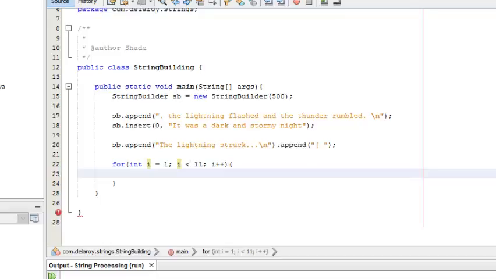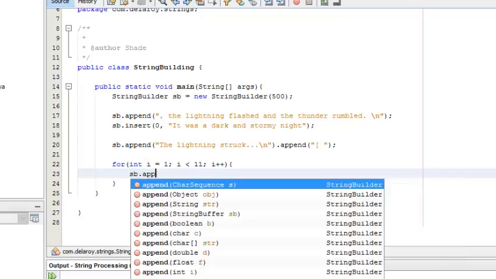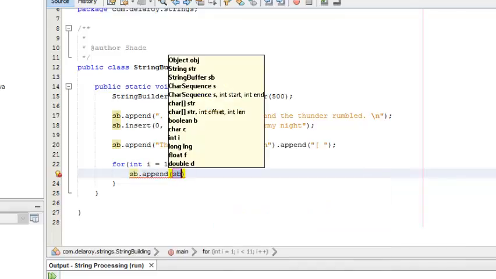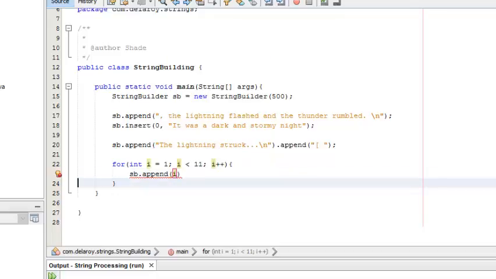Now I'm going to pass something to my for loop by calling on my SB and append. What am I appending this time around? I'm going to append the first index, which is i, using a small letter. I'm going to append something else again, some space. That's fine. My for loop is cool.